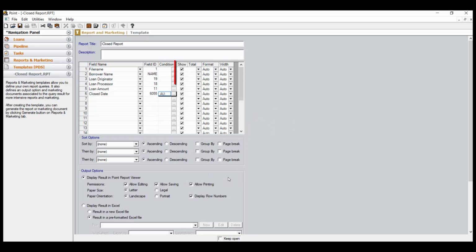Our next column says Show, and it has a checkbox. This is basically allowing you to see this field and its results. So you're going to want to see all of the fields that you've just selected, so go ahead and keep that checkbox in that field.